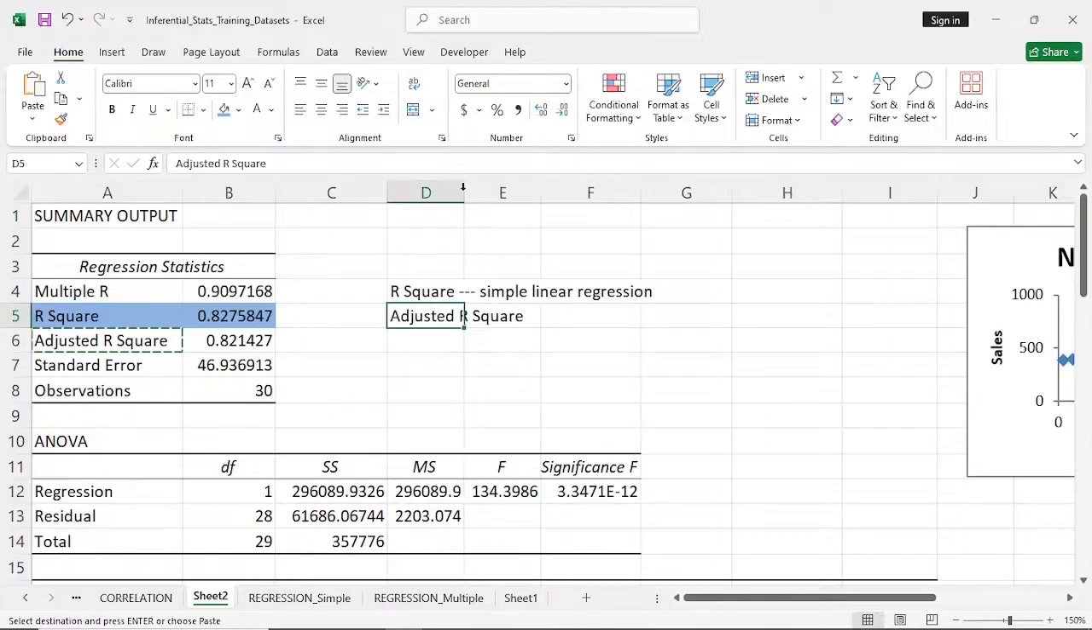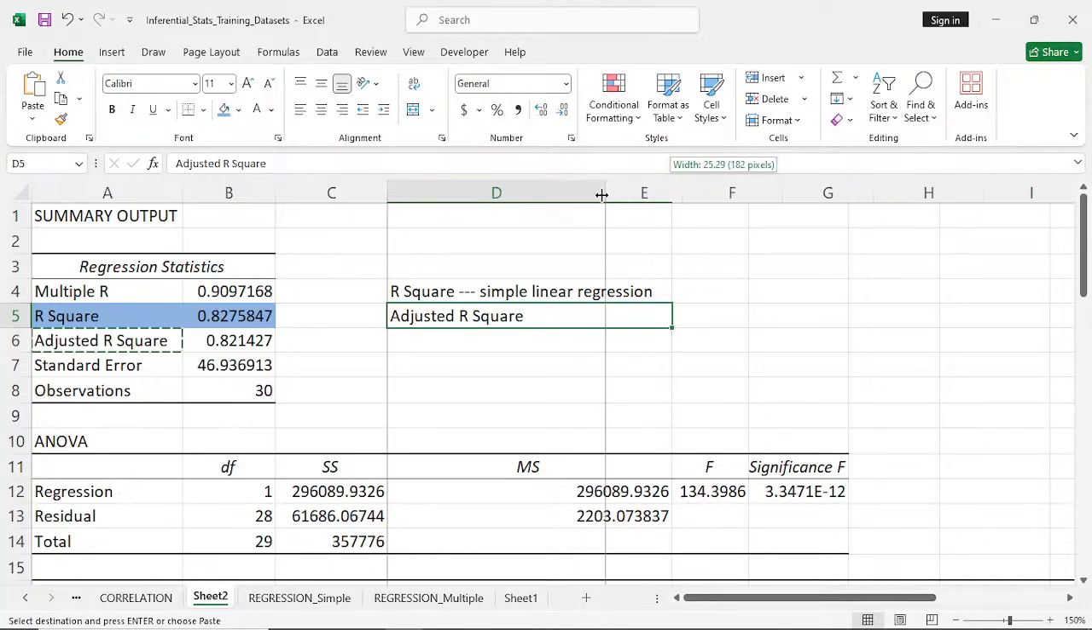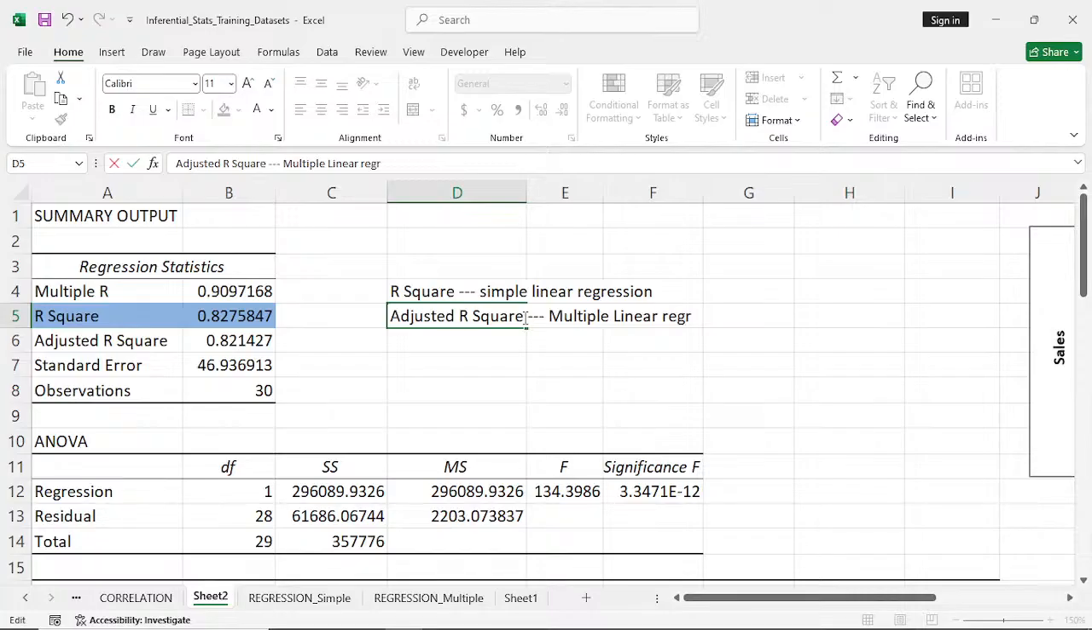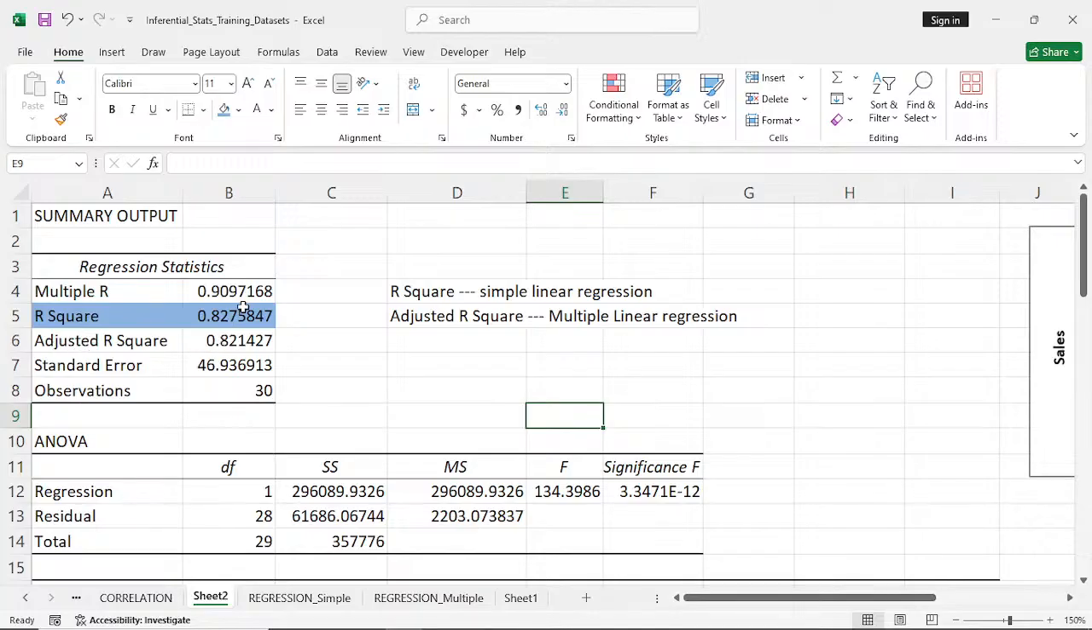We make use of adjusted R square if it's multiple linear regression. Please note that for multiple linear regression, that is when we use adjusted R square to determine whether we can trust our model, whether we can trust our regression model. Very, very important that we note that.